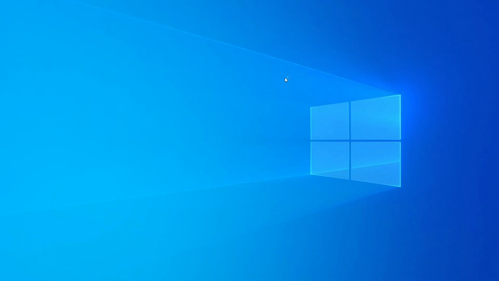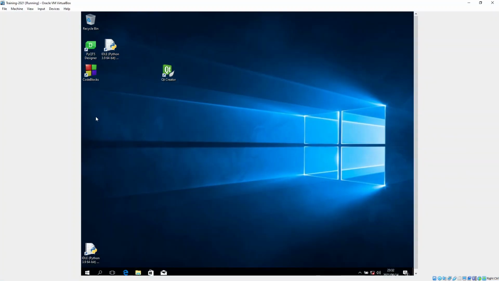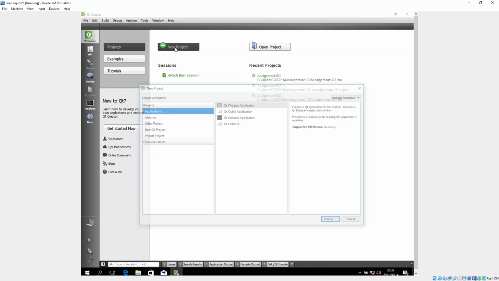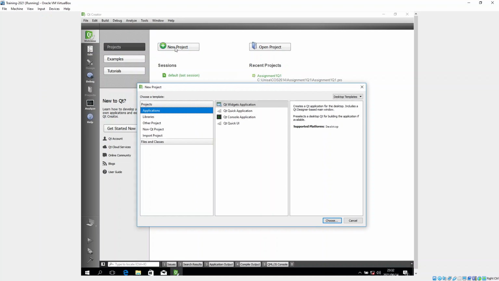Alright, so first of all I have to open up my Qt Creator program. I've already created the assignment, but I'm just going to go through it for demonstration purposes. I'm going to show you the steps that I followed.